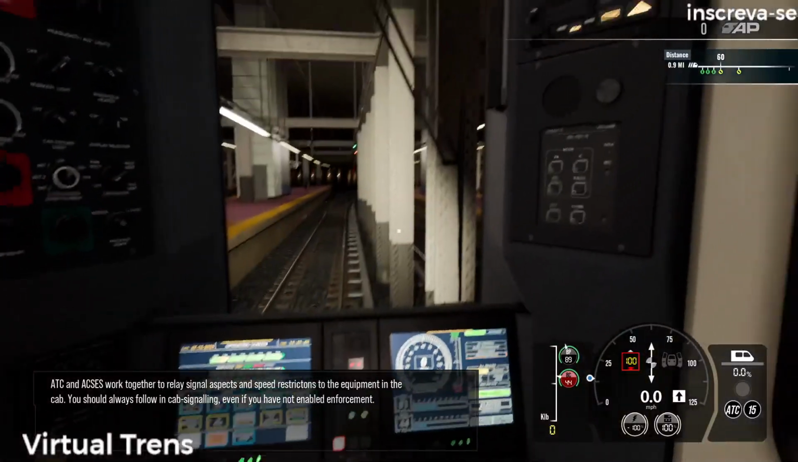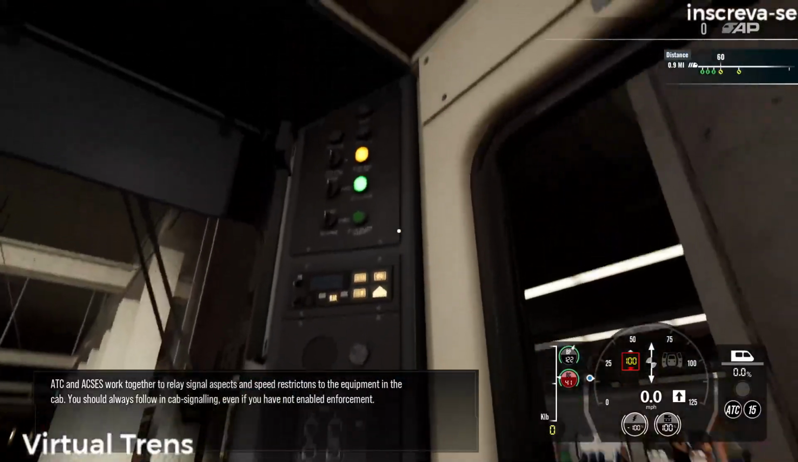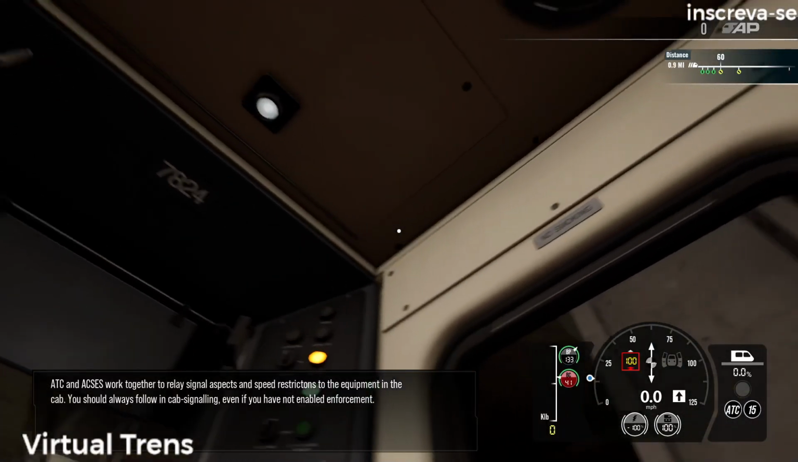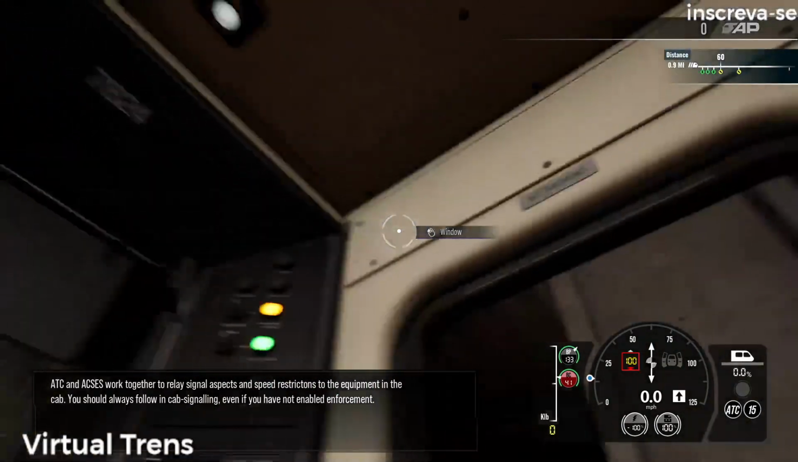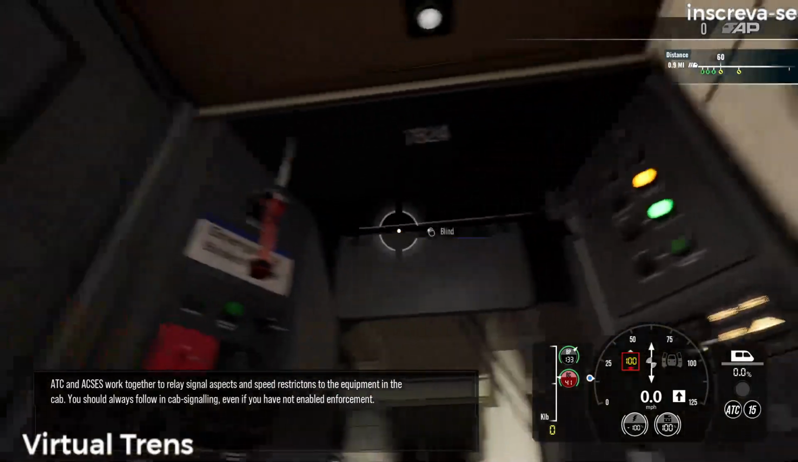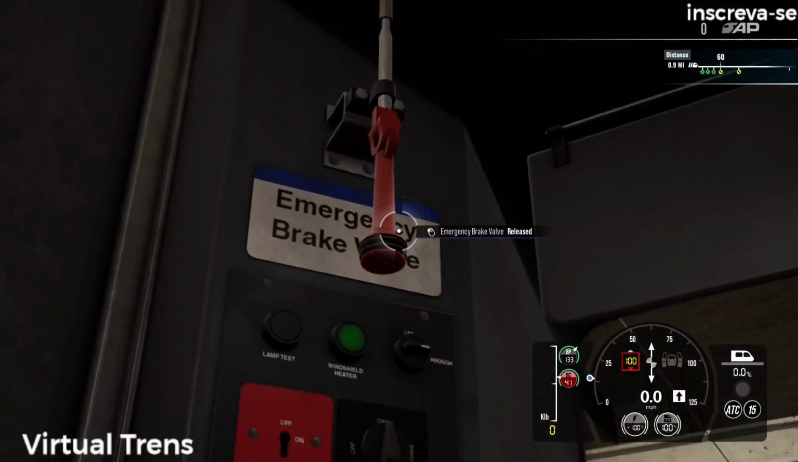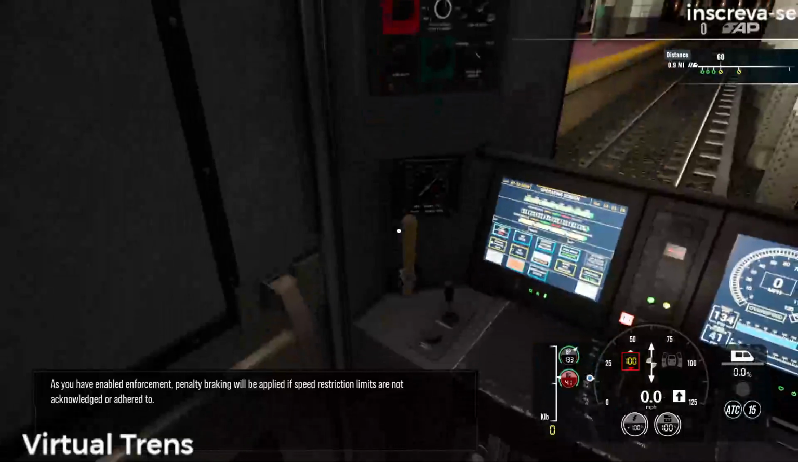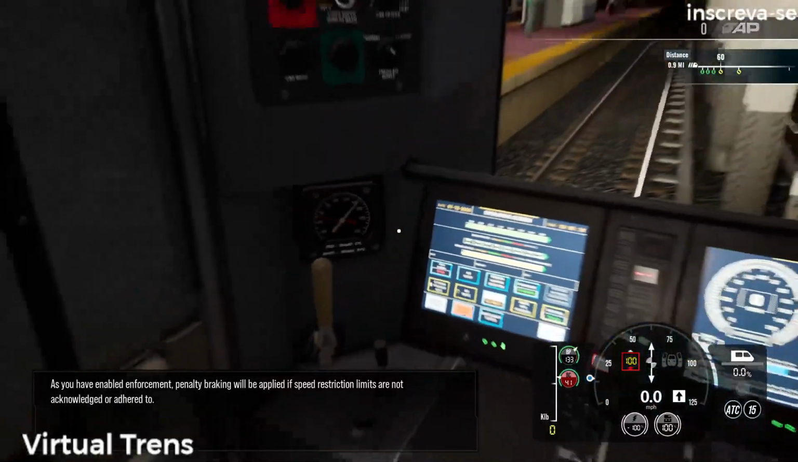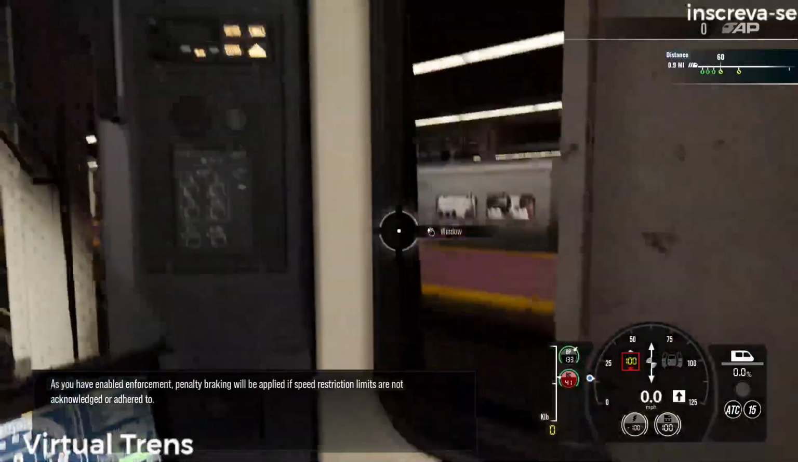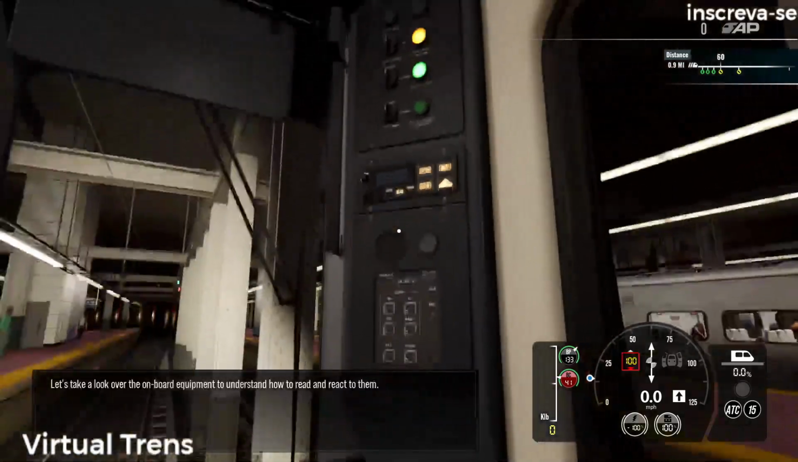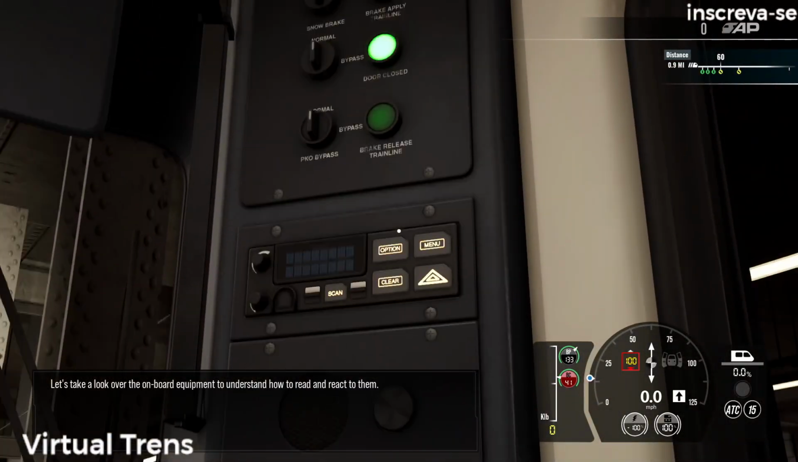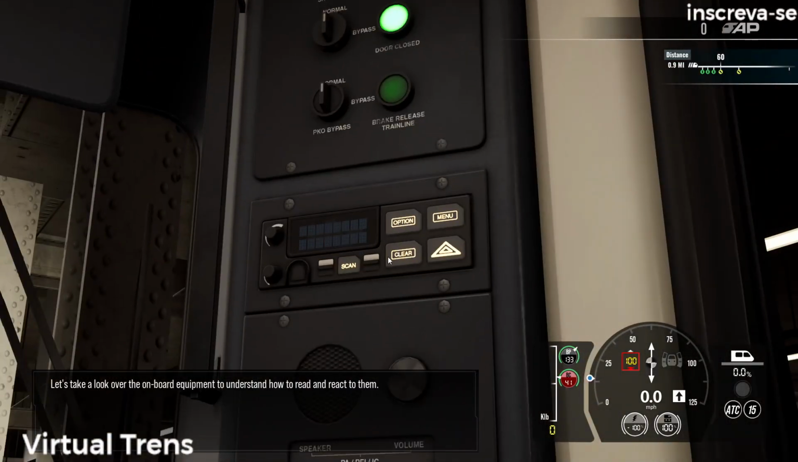ATC and ACSES work together to relay signal aspects and speed restrictions to the equipment in the cab. You should always follow in-cab signaling, even if you have not enabled enforcement. As you have enabled enforcement, penalty braking will be applied if speed restriction limits are not acknowledged or adhered to. Let's take a look over the onboard equipment to understand how to read and react to them.